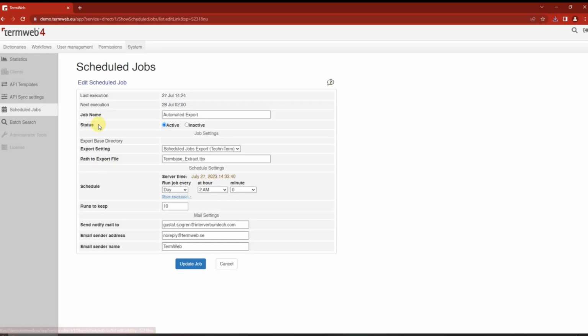Jumping into this automated export feature here, you can see that we have the name of this. We also have whether it's active or inactive, and that is what essentially is defining whether or when this export feature is going to be run. You can see down here we have a schedule that sets the next time that this export is going to be run.